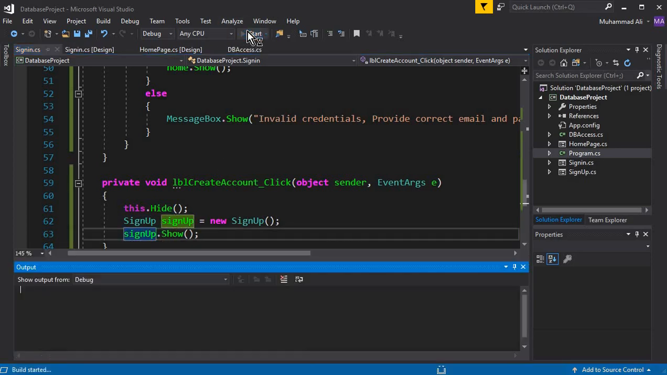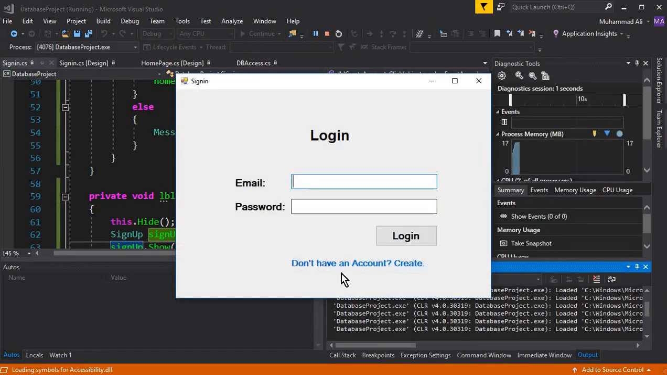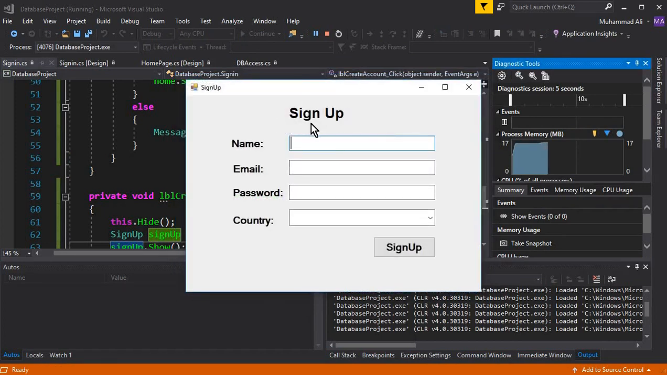So now let's run the app to see how it works. You can see that if I click on "Don't have an account", it sends me to the sign up, and now from here the user can create a new account.